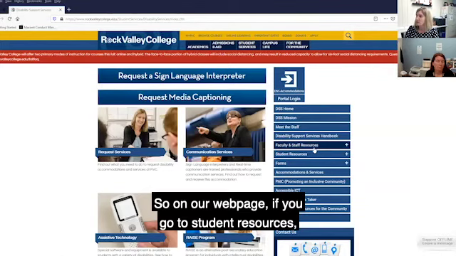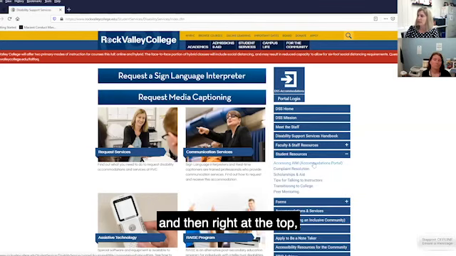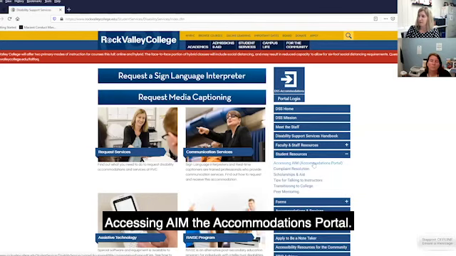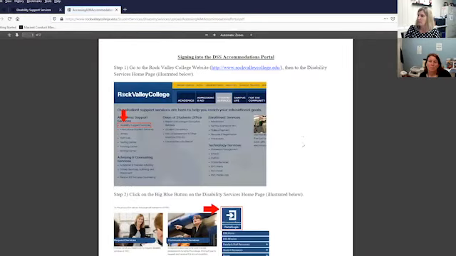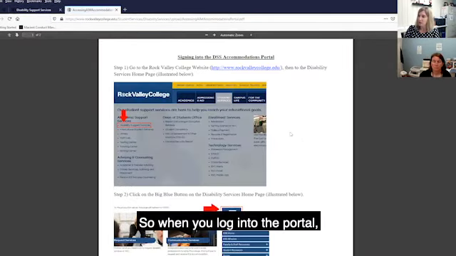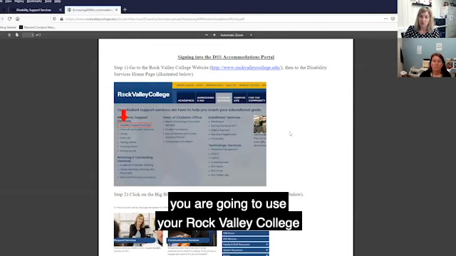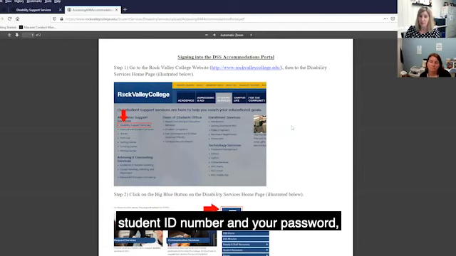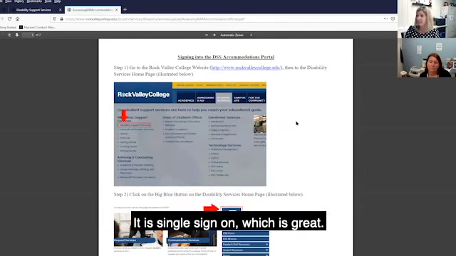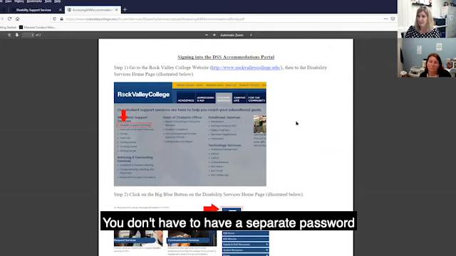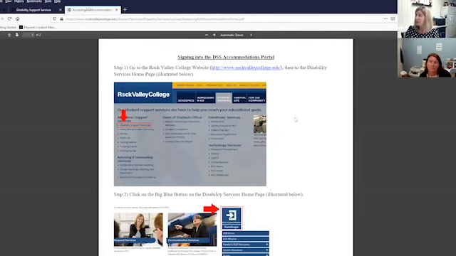So on our webpage, if you go to student resources, and then right at the top, accessing AIM, the accommodations portal. When you log into the portal, you are going to use your Rock Valley College student ID number and your password that you've already set up for everything else. It is single sign-on, which is great. You don't have to have a separate password to access the portal.